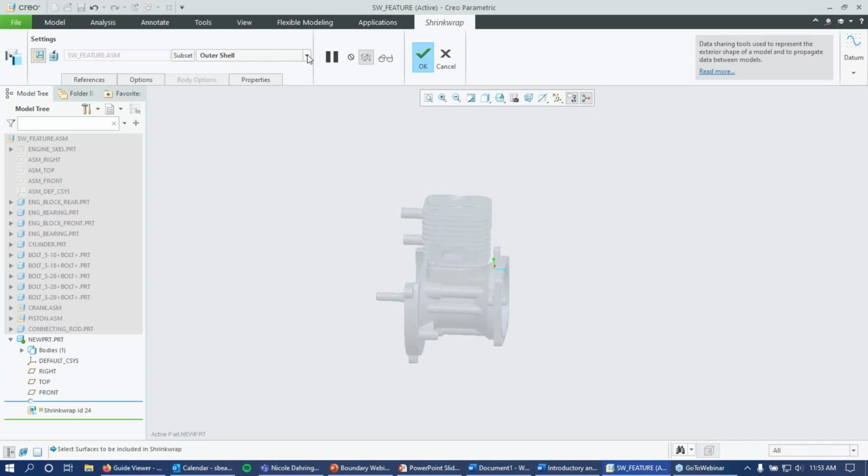The next thing you may notice is this drop down. We have 3 different options here for the collection of surfaces. We have outer shell, which will automatically collect the outer shell of surfaces. We have auto collect all solid surfaces, which, as I mentioned, will collect any kind of surface that's part of a solid. And we also have manual collection, which will allow you to select all the surfaces yourself.